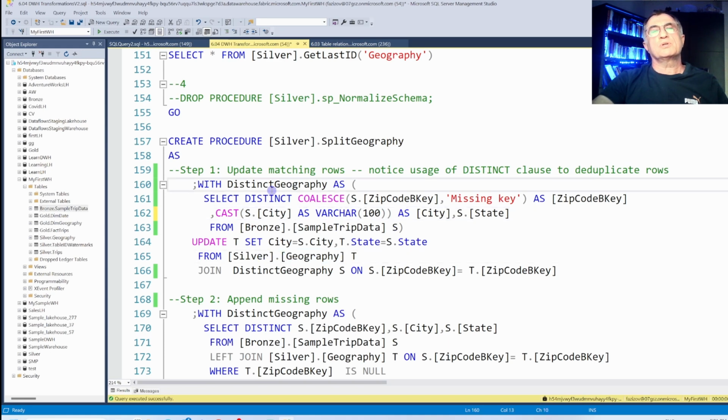To do that, I am using a common table expression between lines 160 and 163. And within that, I read from the source table. I use the distinct command to deduplicate. And then I use the coalesce function to replace empty values or null values with whatever string I want. In this case, I am replacing them with missing key values.